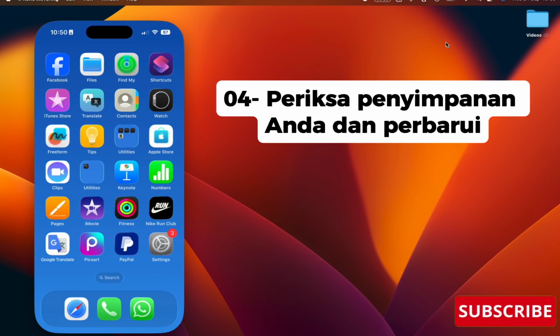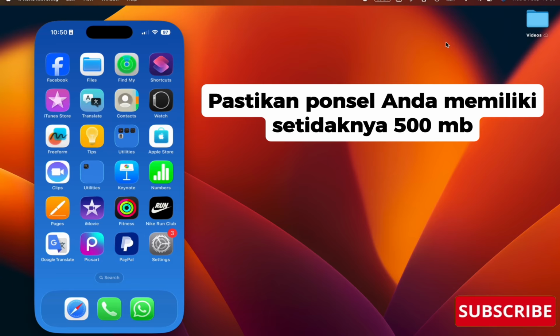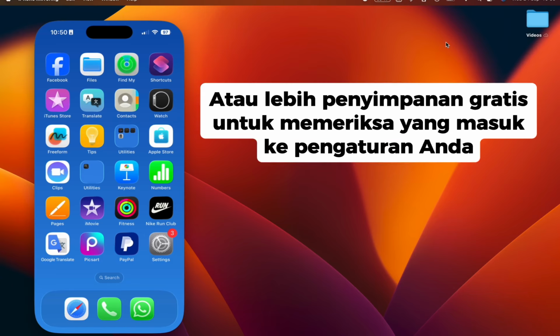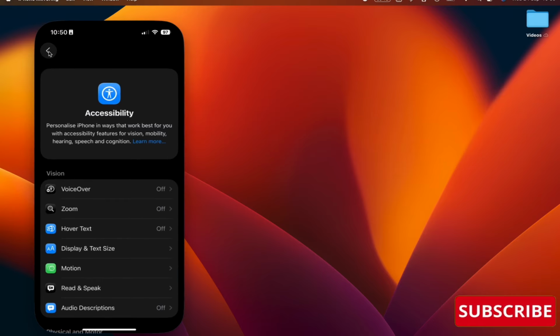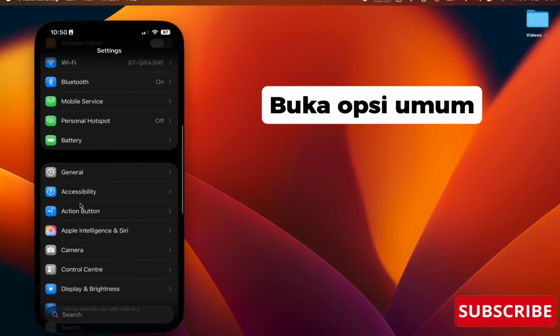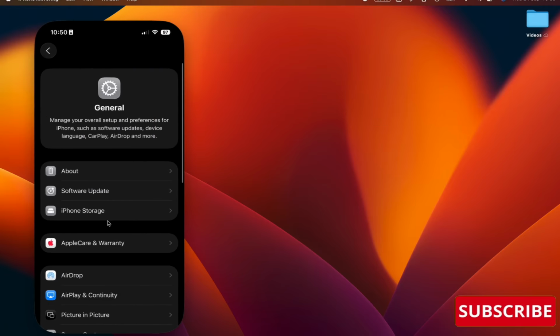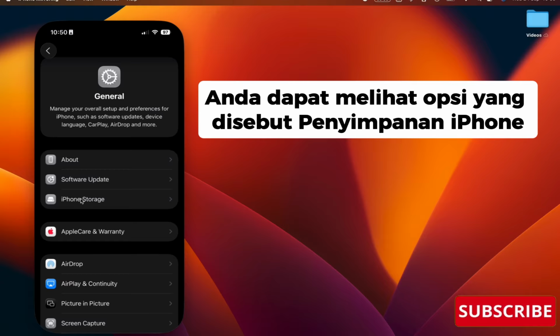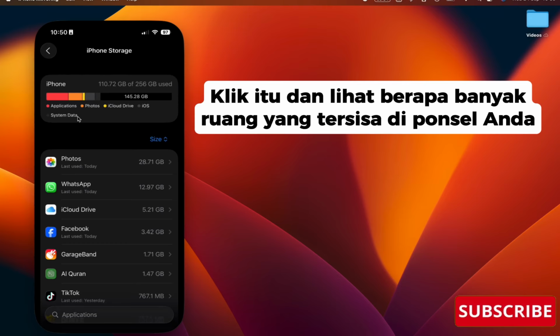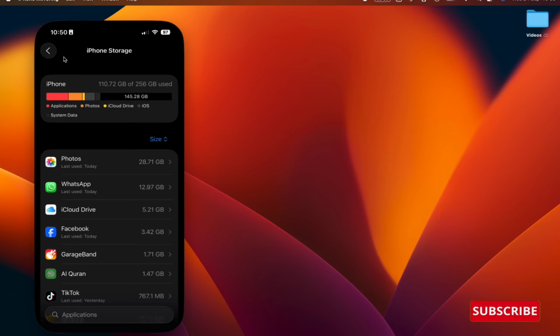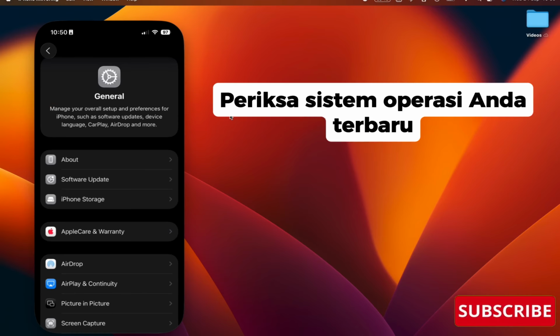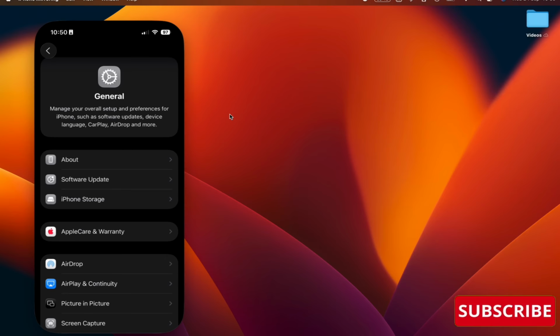Step 4. Check your storage and update. Make sure your phone has at least 500 MB or more free storage. To check that, go to your settings and go to the General option, and you can see an option called iPhone Storage. Click that and see how much space is left on your phone, and check your operating system is up to date.